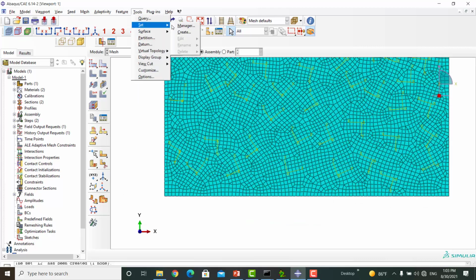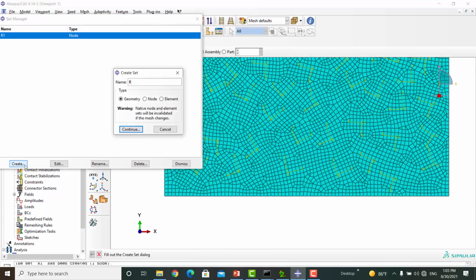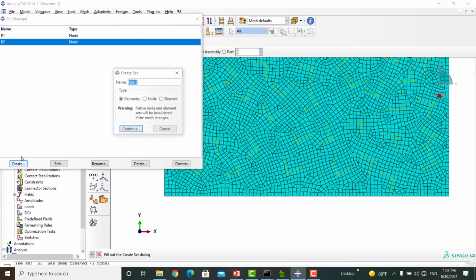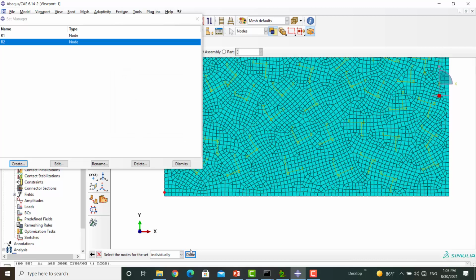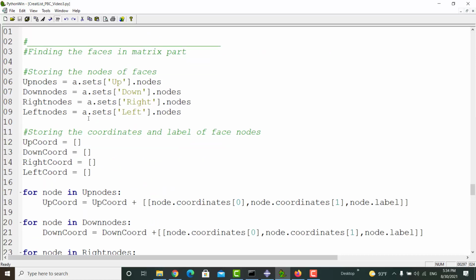As an example for creating some sets by nodes in Abaqus environment, we create R1, R2, and L2 here. To create all the sets of each edge, we use Python scripting. We define the up node variable, which includes all the nodes in the up edge. Similarly, we define down nodes, right nodes, and left nodes.